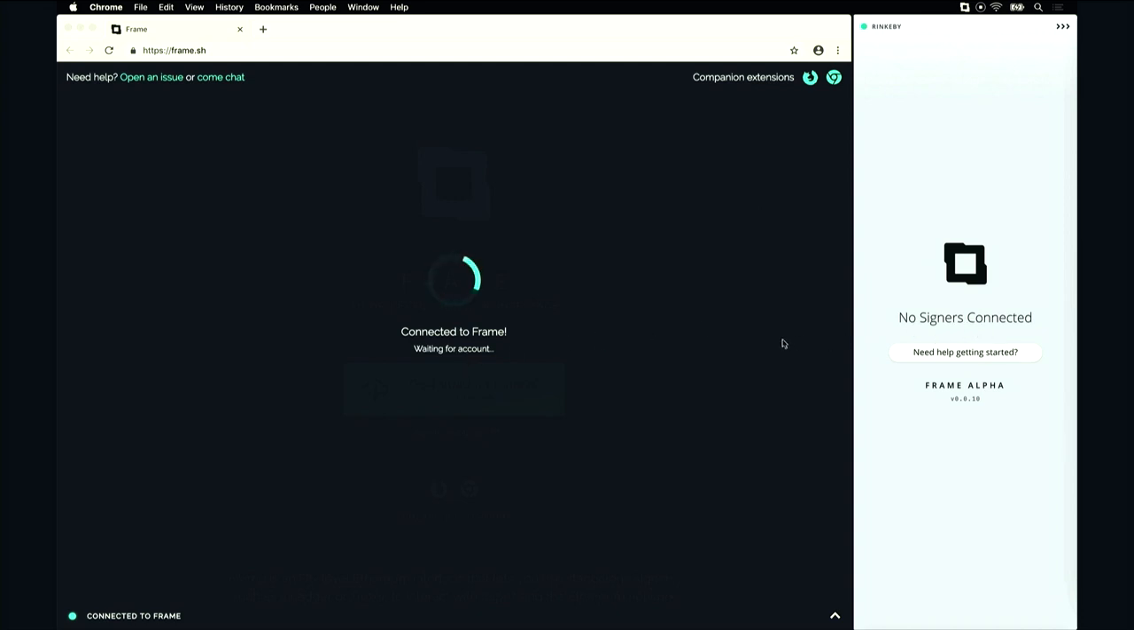So we're going to plug in a ledger and input the PIN. And once we do that, it should pop up in Frame. And it just tells us to select the Ethereum application on our ledger. And then the account's ready to use, and we can open it up.